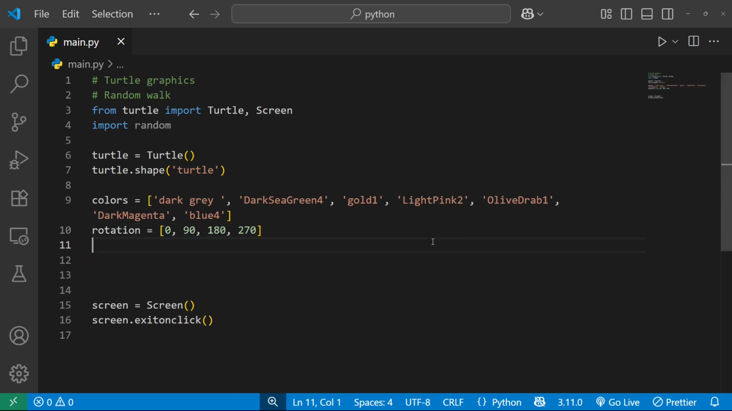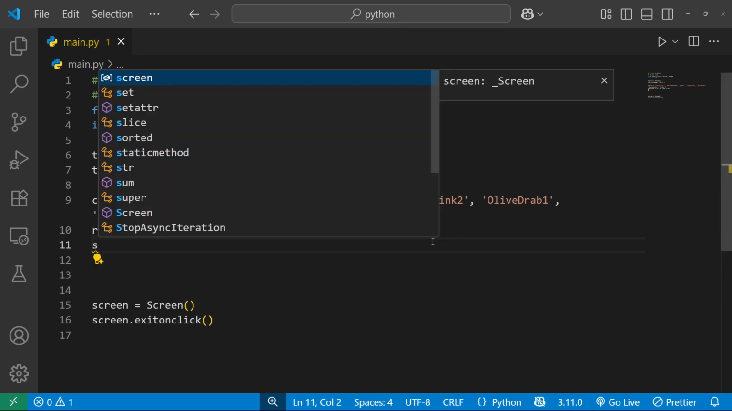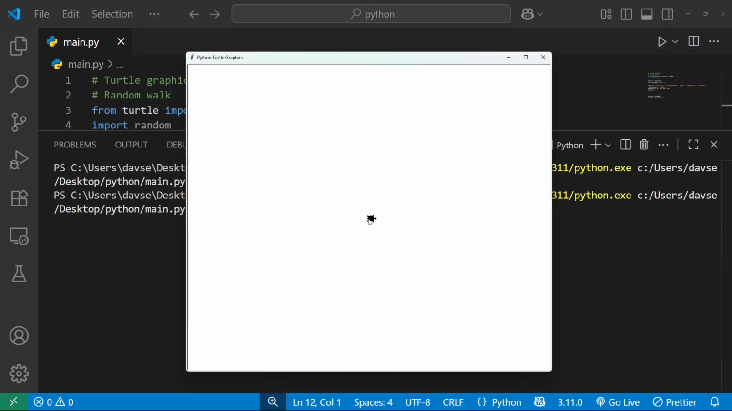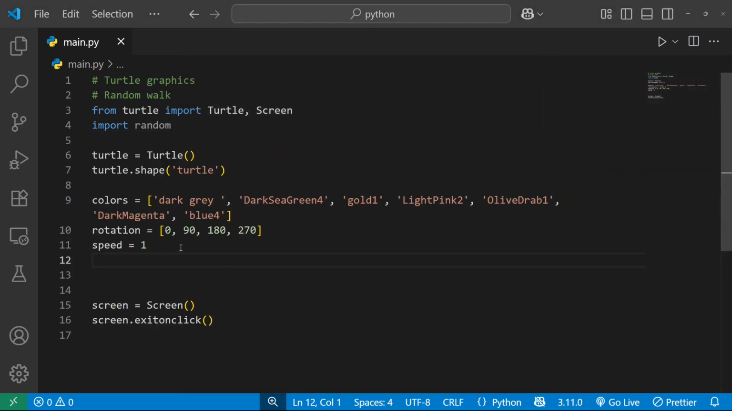So I would like to create one more thing, and I will call it speed. And the start position will be 1, because you can change the speed of the turtle. So we can play with it. Great, we have everything we need, and now we can create a cycle.